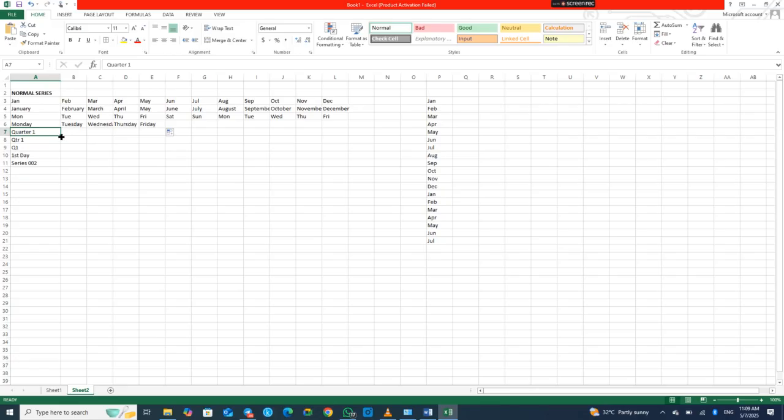Then quarter, we have 4 quarters in a year, so I'll stop here. First quarter, second quarter, third quarter, and fourth quarter. This one, I'll drag it also to the fourth quarter. This one also means quarter 1, quarter 2, quarter 3. So as you can see, it's maintaining the format.